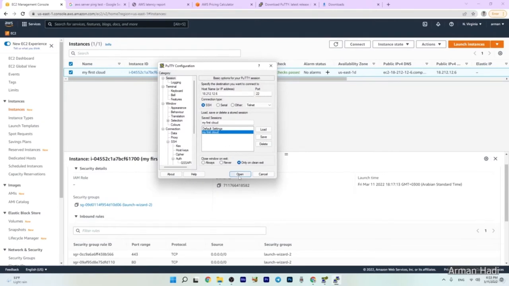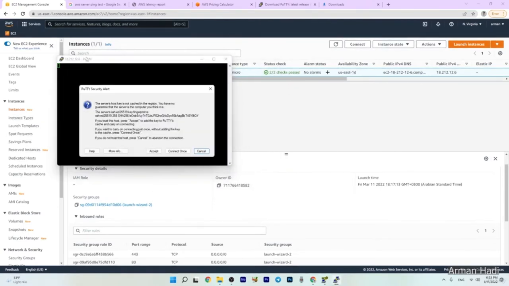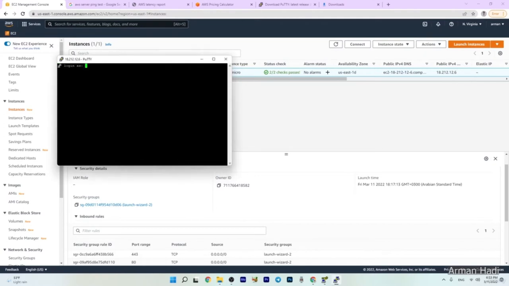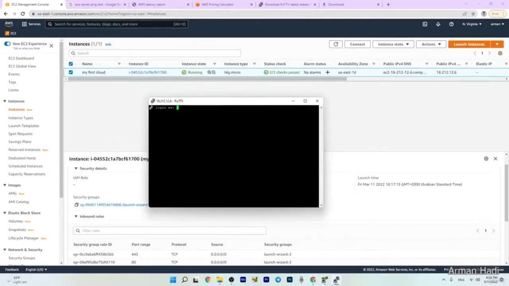So when I click open, it will show me this alert. What does alert tell me? It says the server's host key is not cached in the registry. You have no guarantee that the server is the computer you think it is. The server SSH key fingerprint is that. So of course we know that this is our server and we say accept. And it will show me login as.